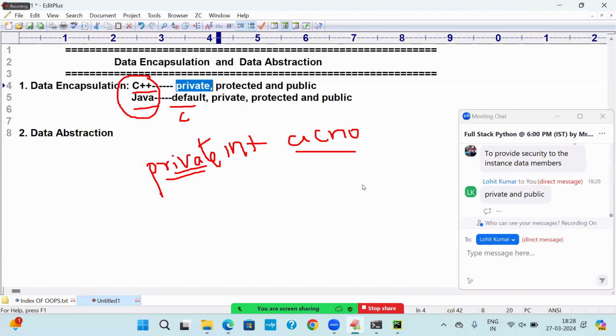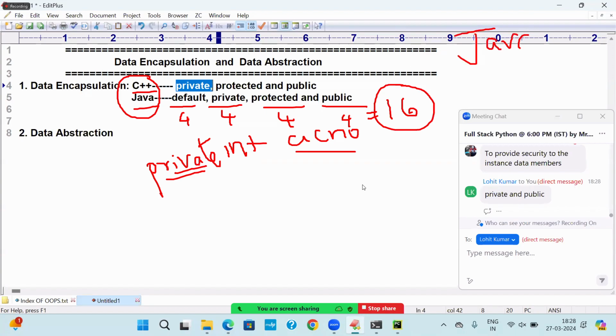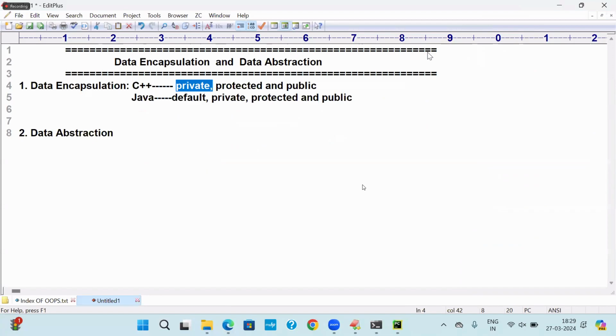For default there are 4 rules, for private there are 4 rules. 4 rules plus 4 rules, totally 16 rules are there in the Java class I used to teach. How many of you know Java? One student asked just now, I hope Giridharan asked this question. I said default, private, protected and public: 4 access modifiers, 4 into 4, 16 rules. Most people are not aware of those rules, but they are the real-time rules.